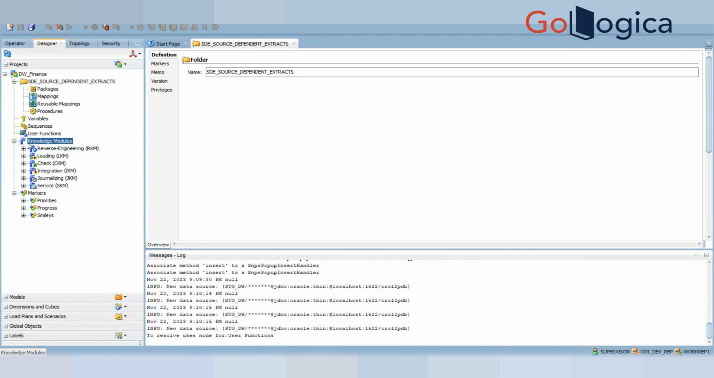If you want to create another folder, right click and say new folder.